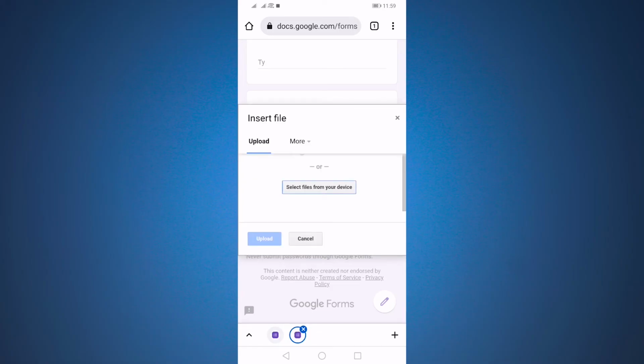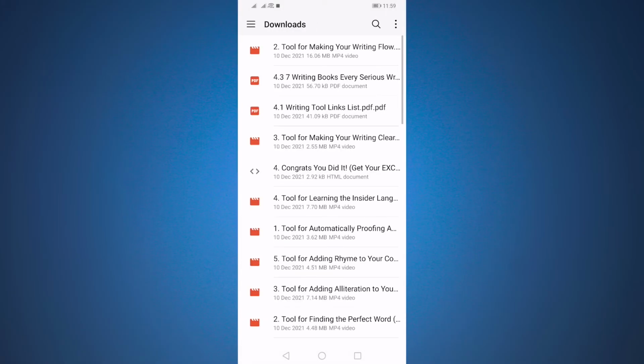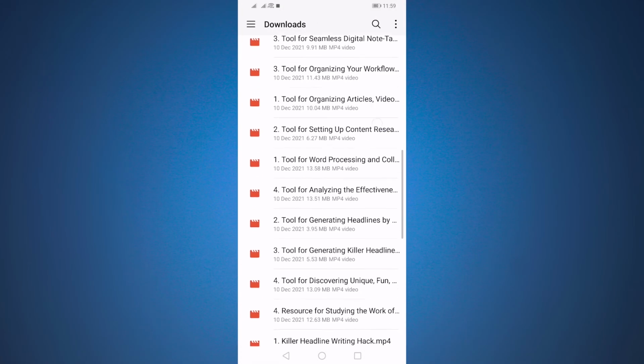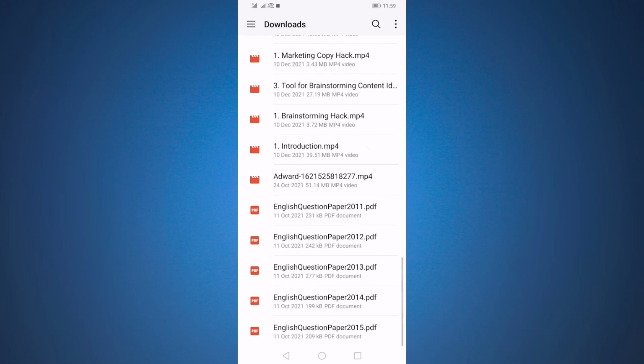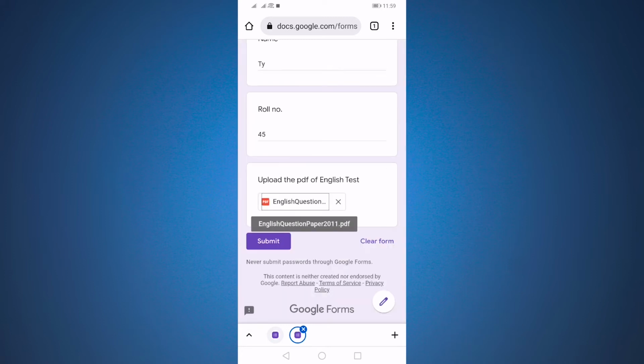And then you have to select from your device. Click on files. And from here you have to select the file or PDF that you want to upload. So here I'm going to upload the English question test paper and then click on upload. So as you can see, I have uploaded a PDF file. Now I can submit it to my teacher.